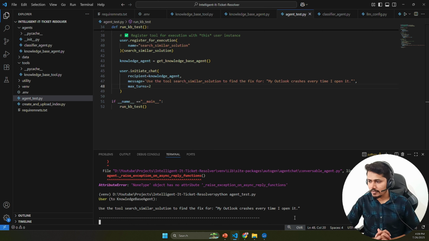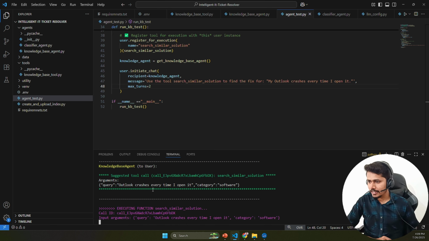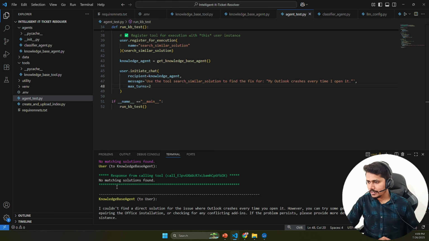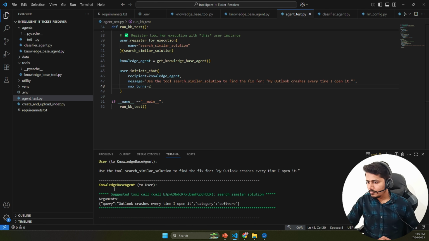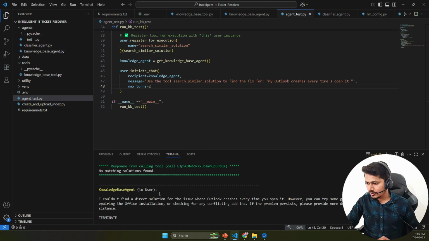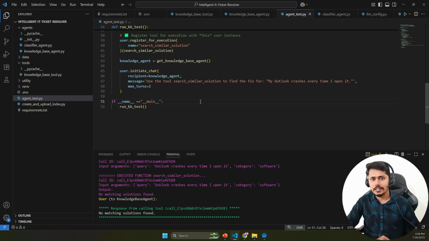Python agent test.py. You can see use the tool search similar solution to find the fix. It has passed this detail from the user agent to the knowledge base agent: my Outlook is not working. This is the query and this is the software category. You can see it is calling the search similar solution tool. And from that tool, it says I couldn't find the direct solution for the Outlook crashes issue. However, okay, there's some issue. It is not able to call the tool, so let's check that.